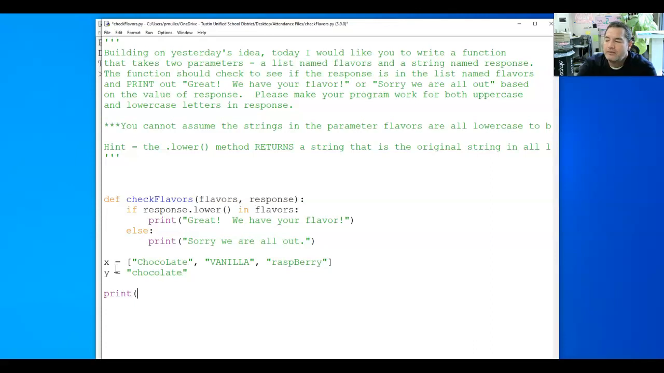Now, typically, we would have to do something like this. And I saw some people doing this and kind of getting this issue, right? By the way, X and Y are the parameters, right? So again, understand that you can put something in there, and flavors is the variable that takes on the value of whatever you put in, and response takes on the value of whatever you put in. Just like a function in math, like f of x equals x plus 4, and you put 4 in there, right? X becomes 4.